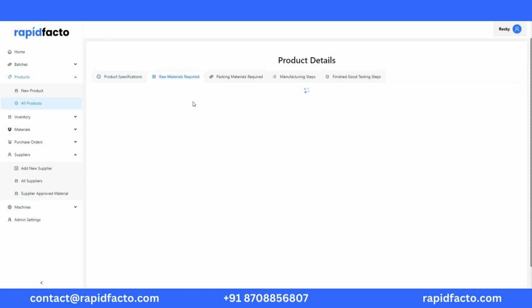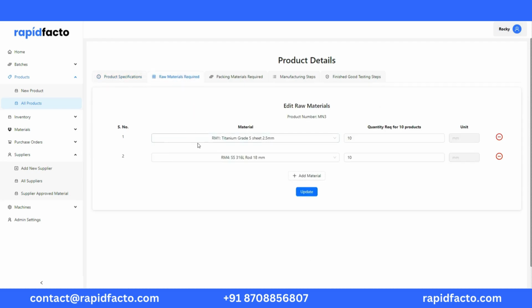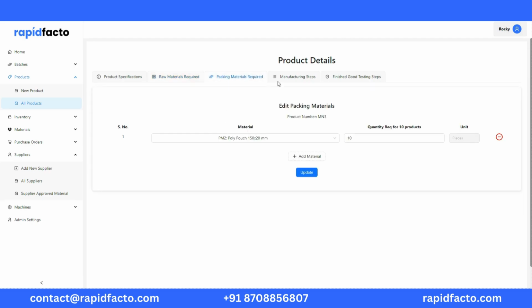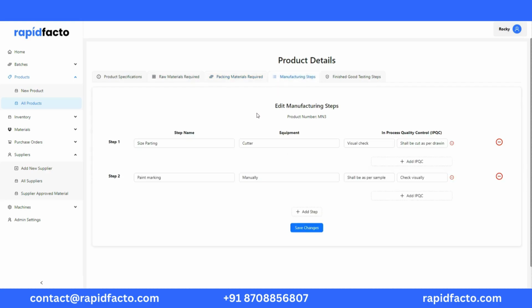The next would be the bill of material for raw materials. You will be able to see all the raw materials which will be required to make the product. Similarly, there's a tab for packing materials as well. Then the step is for manufacturing. All the steps of manufacturing which are required in your product you will be able to add. You will also be able to add all the in-process quality control parameters. For example, in the first step, which is the size parting, the equipment cutter is used and the IPQC parameter is visually checked that it shall be cut as per the drawing.